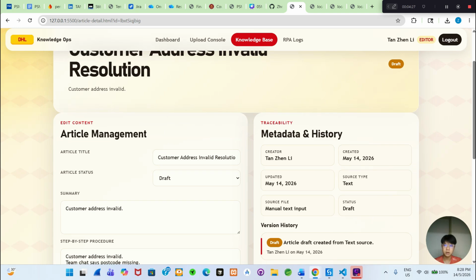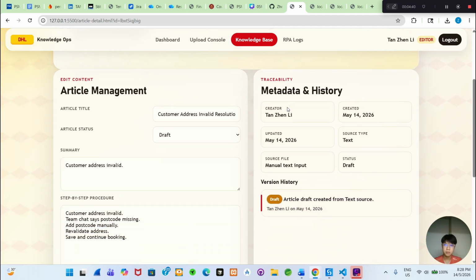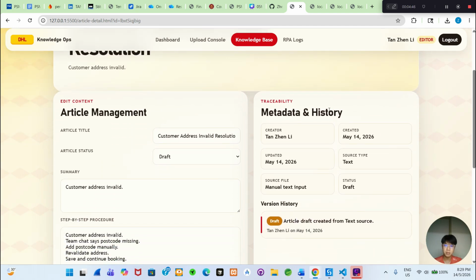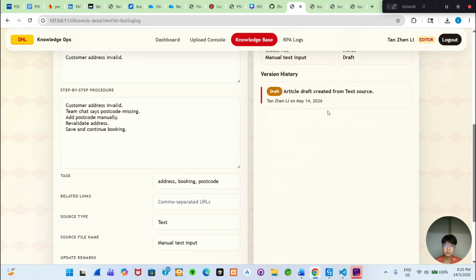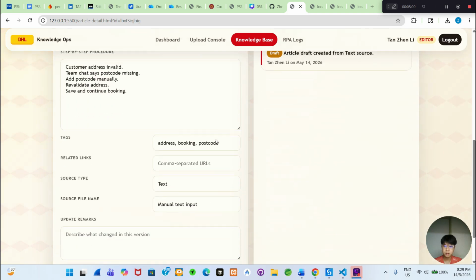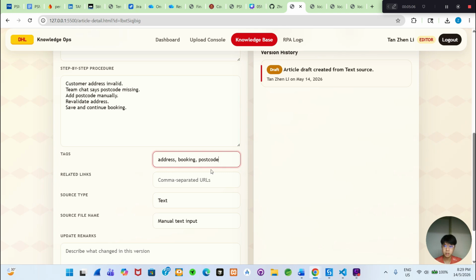Now this is the knowledge base viewer. All articles shown here are retrieved dynamically from the JSON Server. The user can search articles by keyword and filter articles by tag, creator, status, and date. Each article card displays important information such as title, summary, tag, creator, update date, source type, and status. This feature helps DHL staff quickly find the relevant SOP or operational knowledge article. Then maybe we can try here.